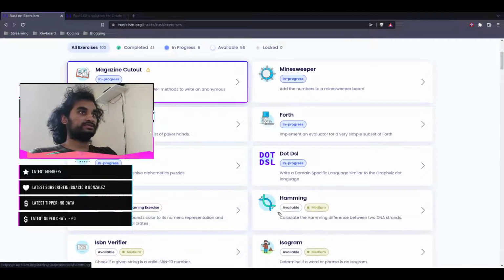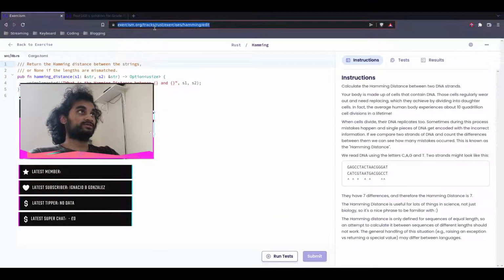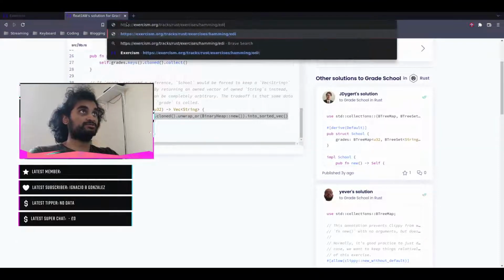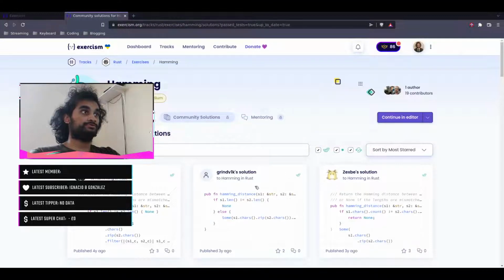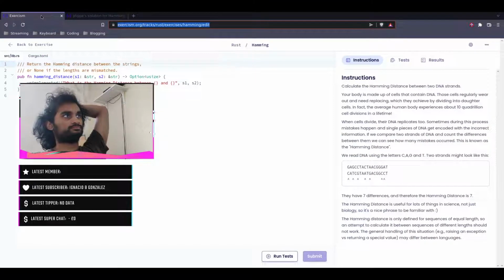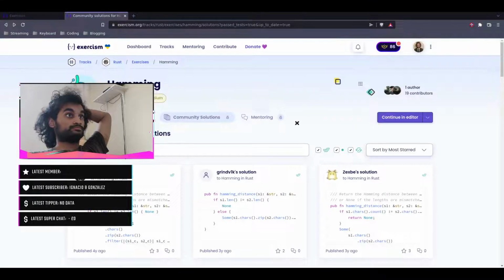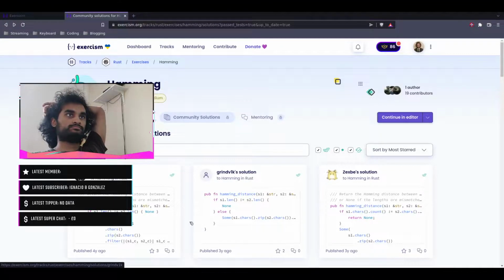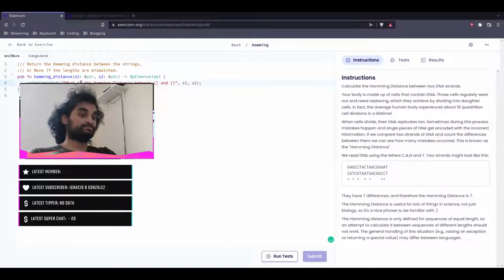And then the last one is Hamming. Calculate the Hamming difference between two DNA strings. Okay, let's have a look at the solution. Okay, this one is mis-spaced, so let's just take a look at this.